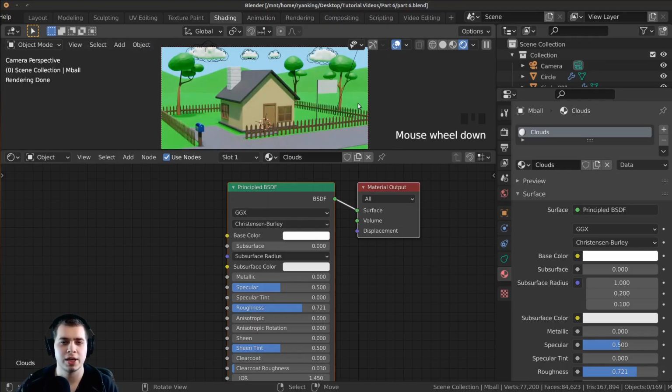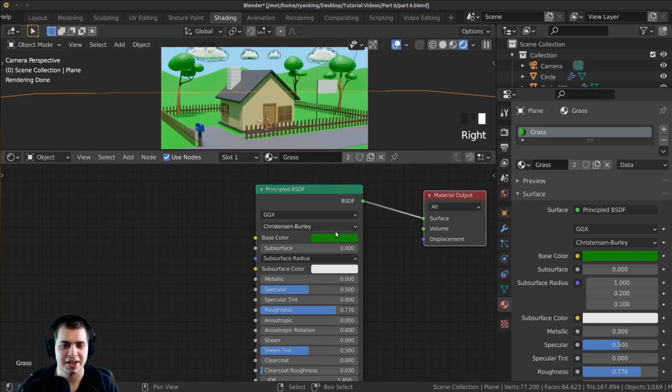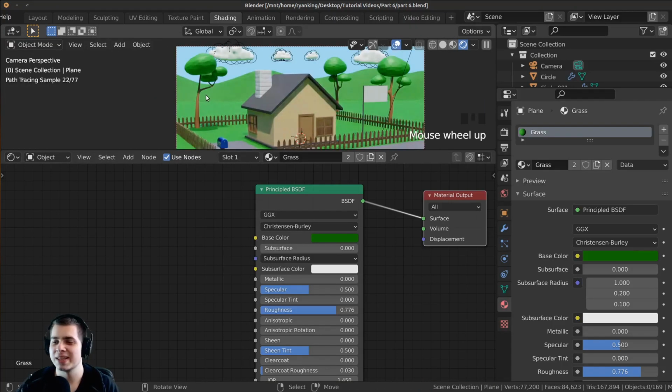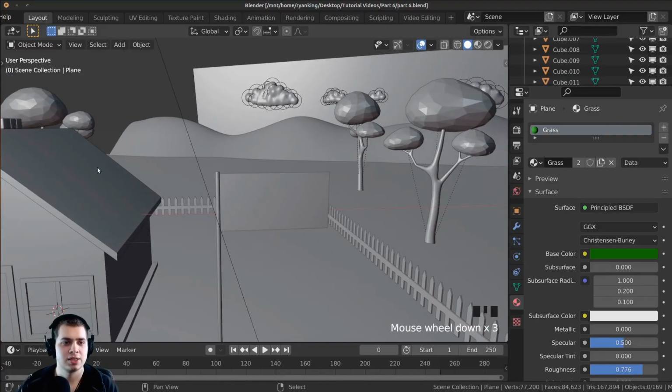So we're almost done here. I do want to select the entire grass material and make it a little bit darker because it is like really bright right now. So I'll just make it a little bit darker. All right, and the last thing that we need to add is the chimney. So let me go back into layout here so we can see this a little bit better.